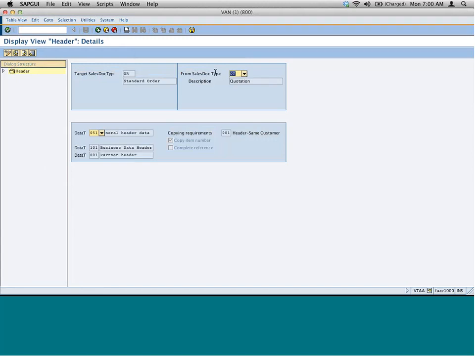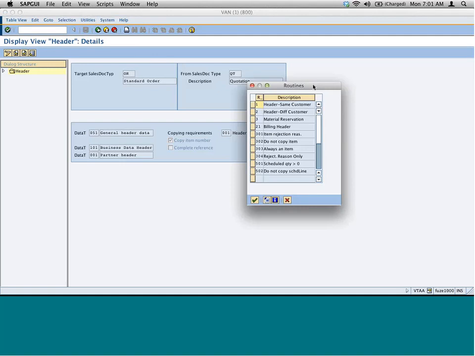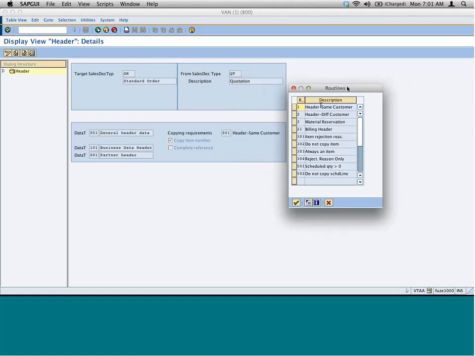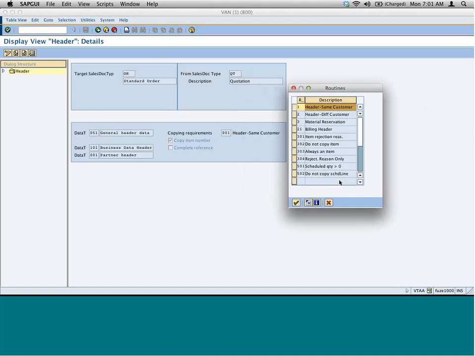So from the source quotation to the target, what is the copy control requirement? 001. It doesn't look like much, but if you click on this button, a little pop-up comes up. Select the routine, and don't click on the check mark, but rather click on the second button, which is source text or source code. Let me quickly take a picture here so that you have it as reference.